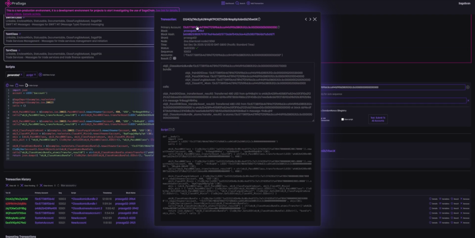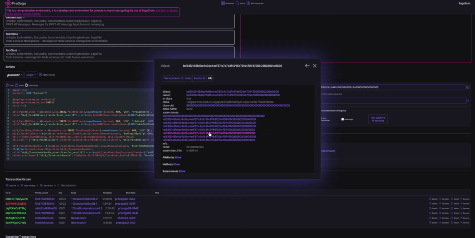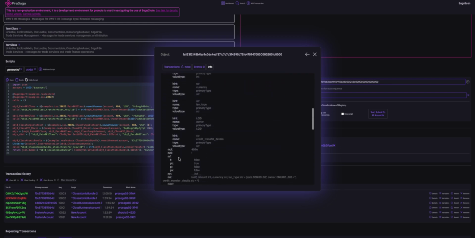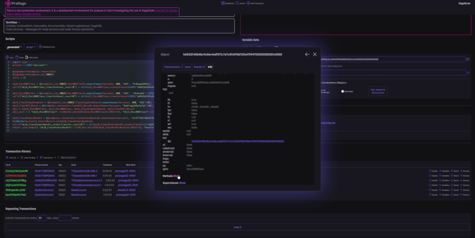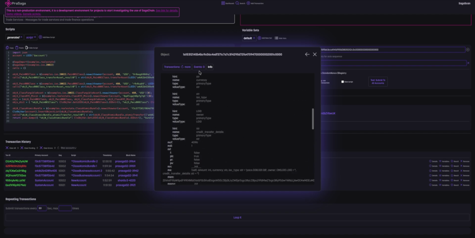Now I can go into this primary account. I can show the objects, and we can actually go into each one. And so I can go into this PAX 8 here, and I can go into the super classes that each one is. I can show the attributes of this PAX 8 so that you see all the messages, all the fields and such that were done. I can go in and show all the methods that were called, and I can show super classes if there were any.